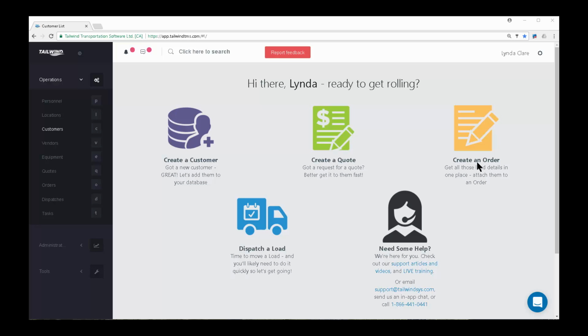Sometimes these lists will show you what you might be looking for, but other times you may find you need to search these lists, and Tailwind provides some tools to help you search, filter, and adjust these list views in order to find the information you're looking for as quickly and easily as possible.